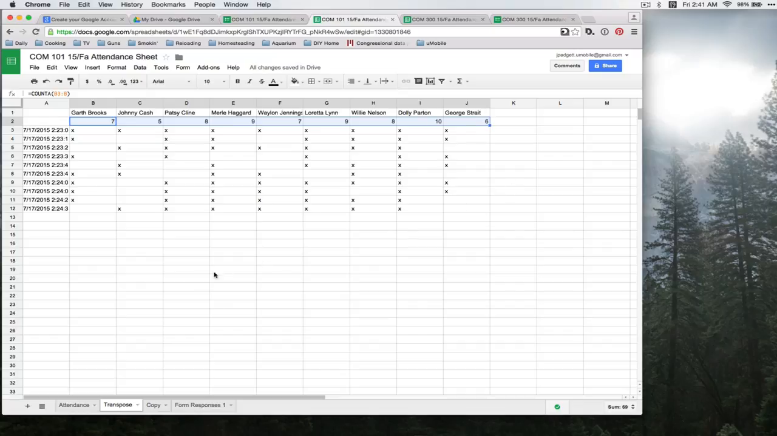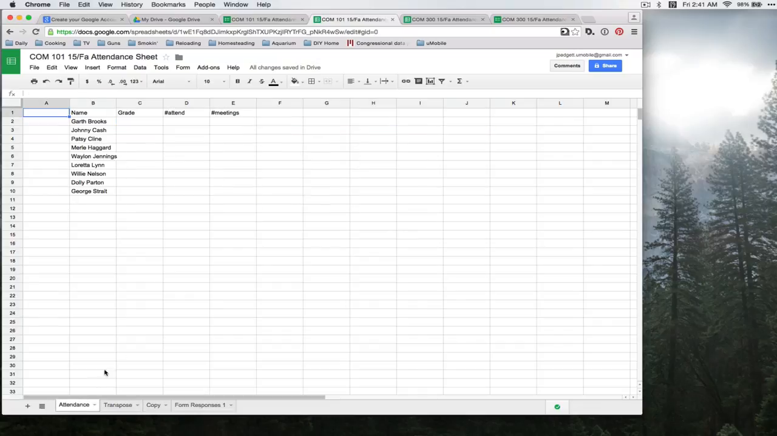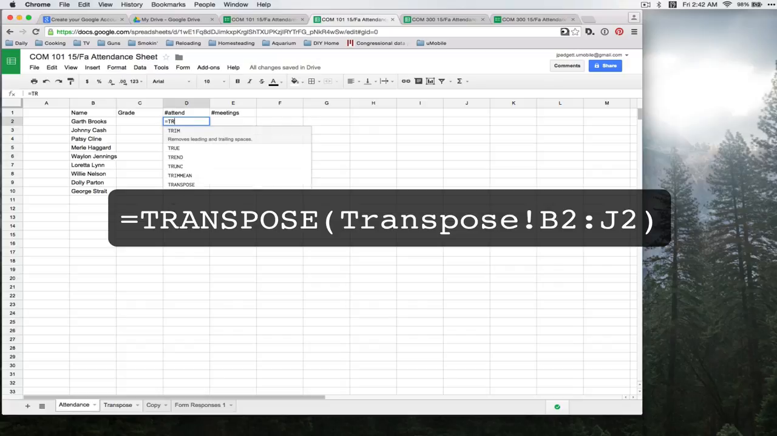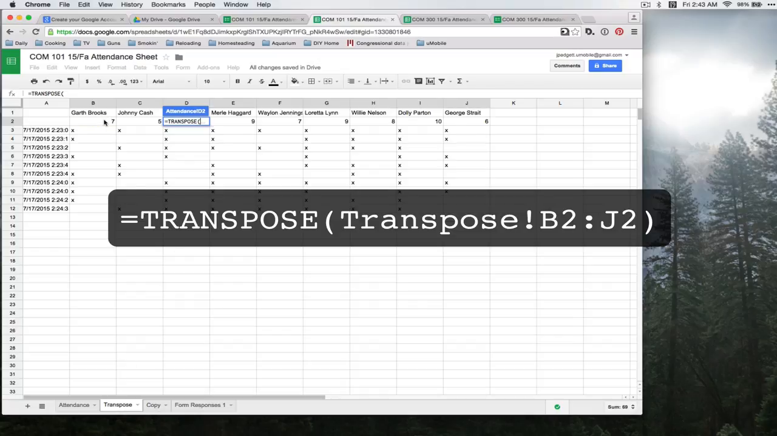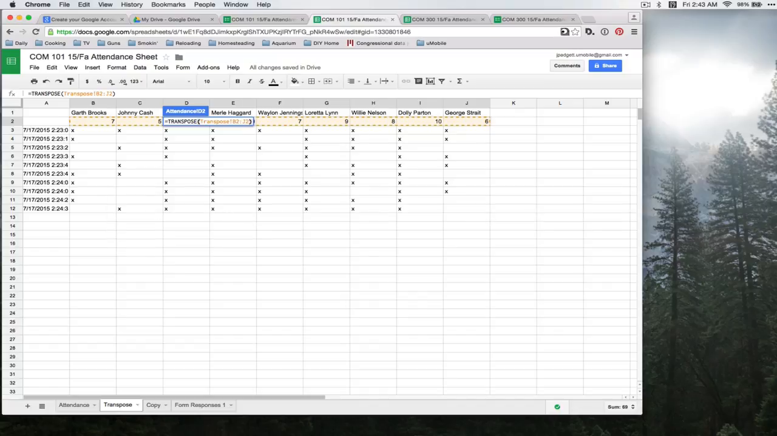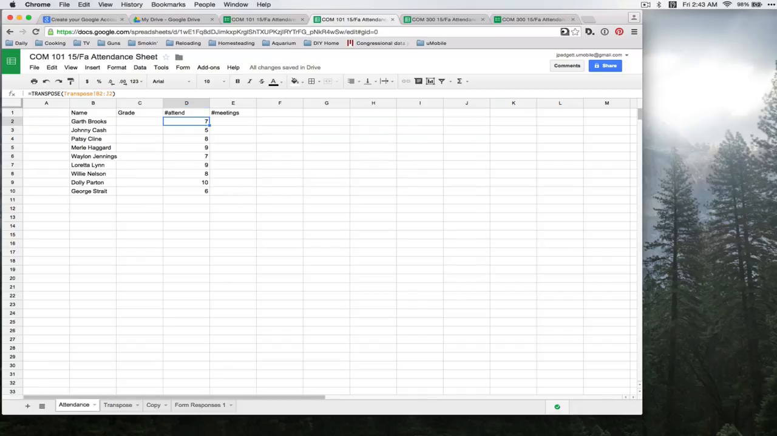Now we're ready to revisit the attendance tab to summarize these data in a single, easy-to-read table. In cell D2, the first cell under attend, type the following formula. Make sure you select the entire range of cells for students on your roster. This will transpose the values we just created, the number of times each student has attended, making them a vertical list rather than a horizontal one.